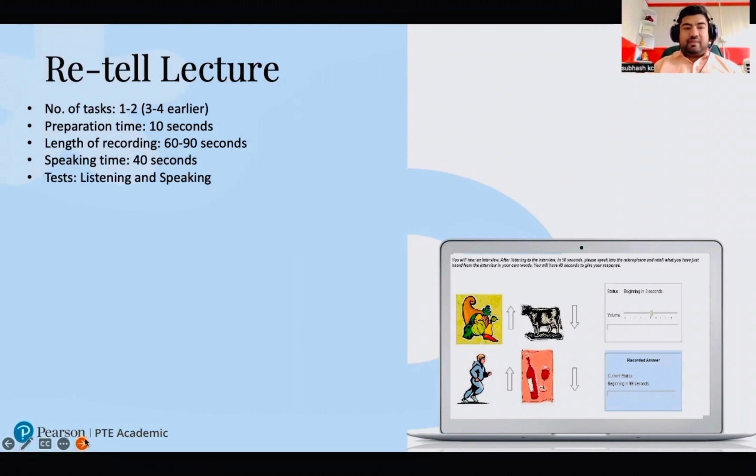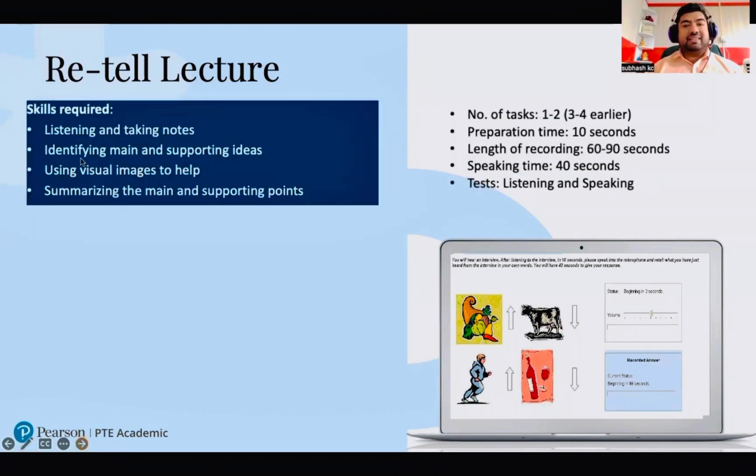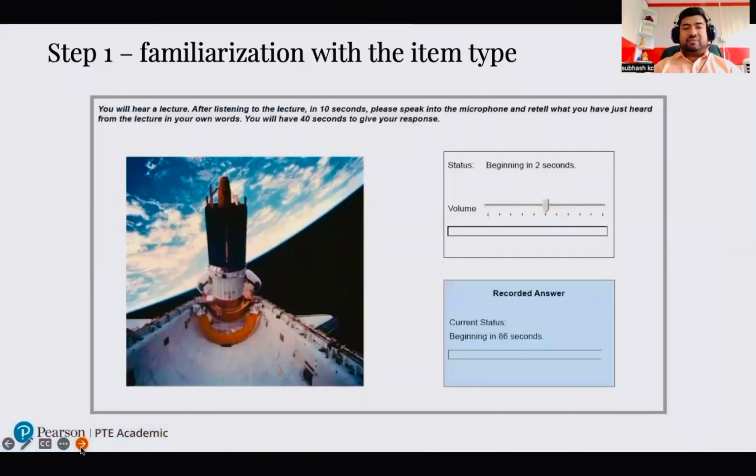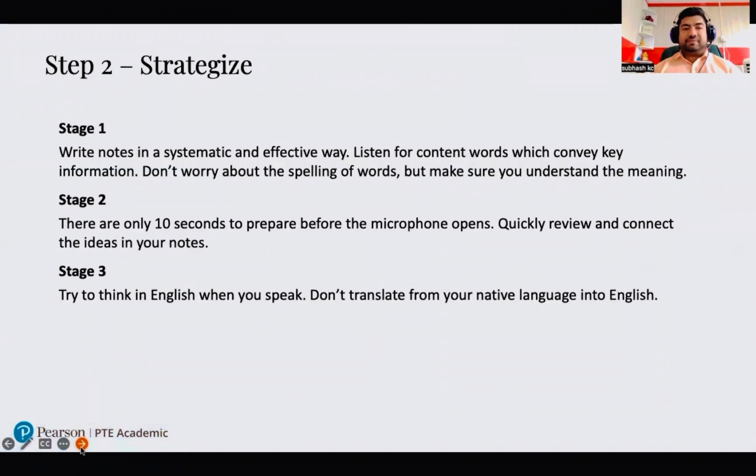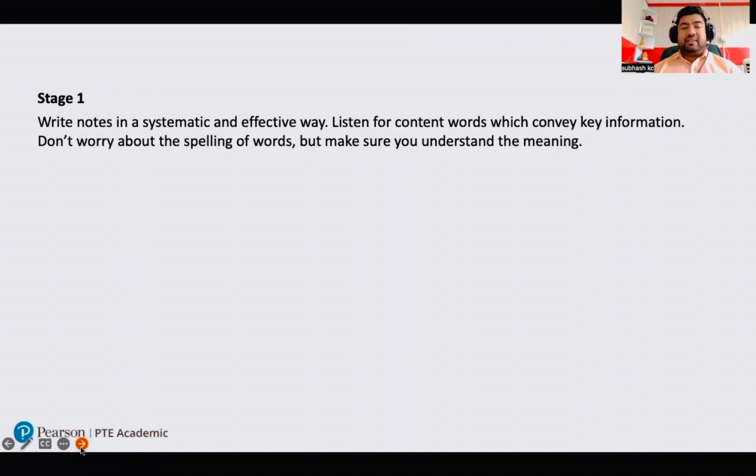In the retell lecture, what are the skills required? Listening and taking notes, identifying main and supporting ideas, using visual images to help, and summarizing the main and supporting points. These are the things required for retelling the lecture. This is how your screen looks. Let's be familiar, and once it beeps, you have to start speaking. You can pause the video and see. The slide is provided by Pearson only.